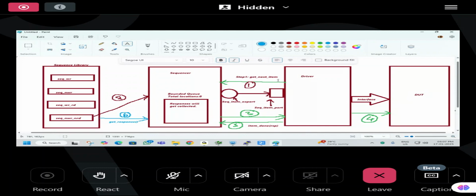First, the driver initiates by using get next item. After that, my sequencer will get a grant, and then it will start randomizing the things. Once randomization happens, it goes into send request. After that, a lot more steps happen, like pre-do and mid-do, but let's not go into that complex stuff here. Next, the sequencer will give the item to the driver through TLM ports. Now the driver will drive that to the interface.